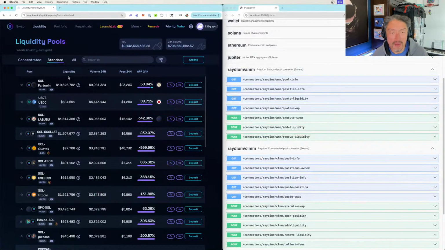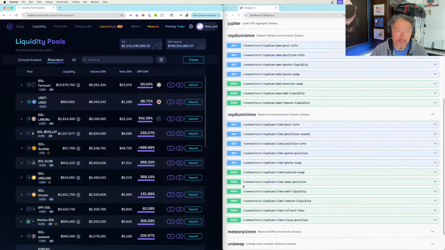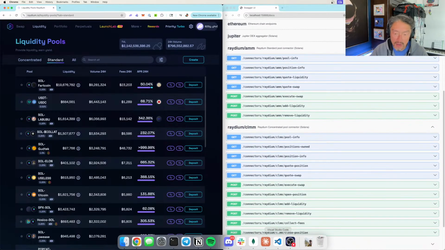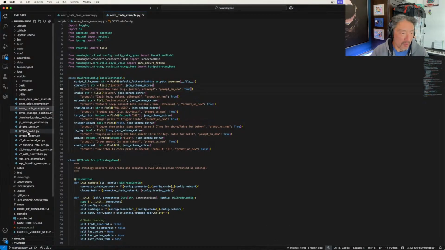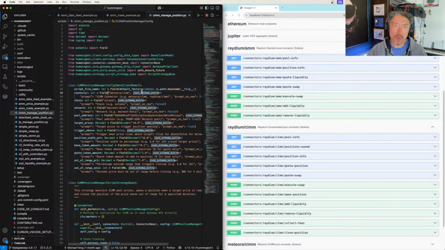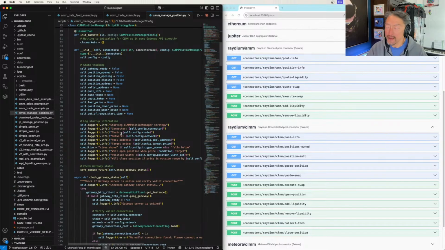So basically the idea of this is to allow people to automatically interact with these pools. You can do swaps, but the main idea is mostly adding and removing liquidity. So we have some basic scripts here that allow you to do this. Probably the one that I would use is this one, the CLM managed position one. This one is currently directly using these methods via the HTTP client.